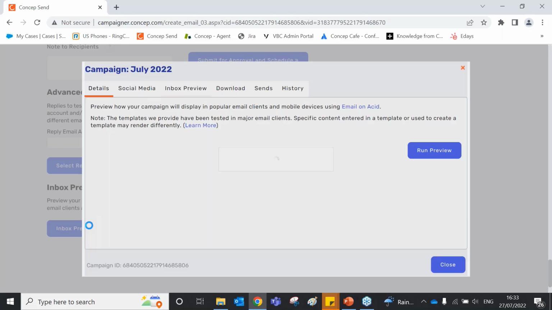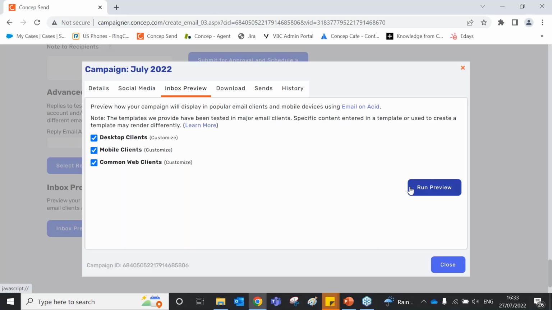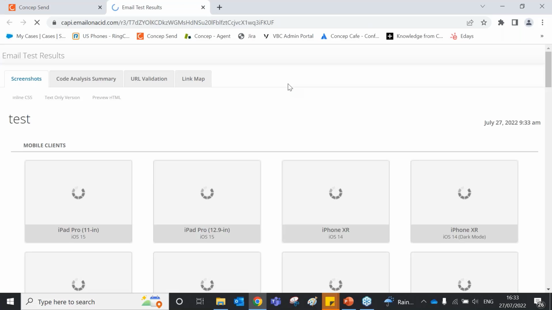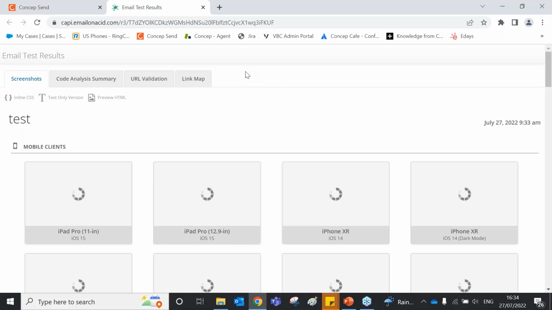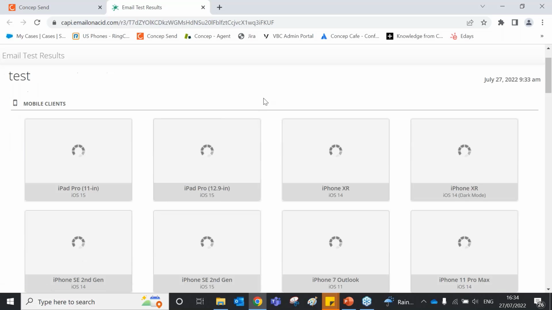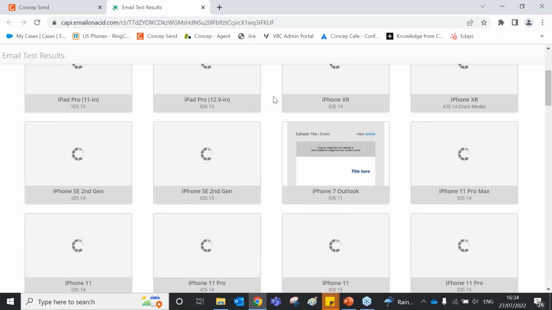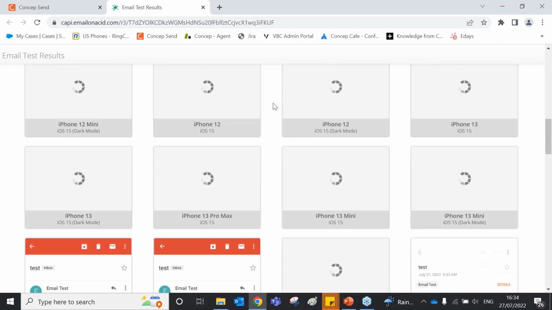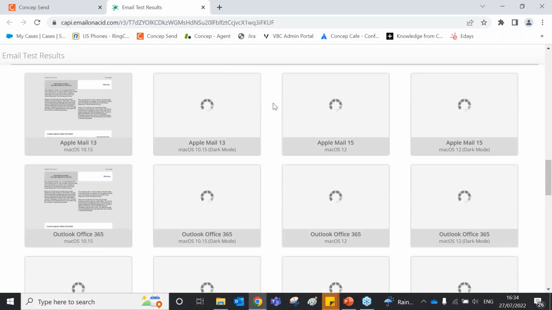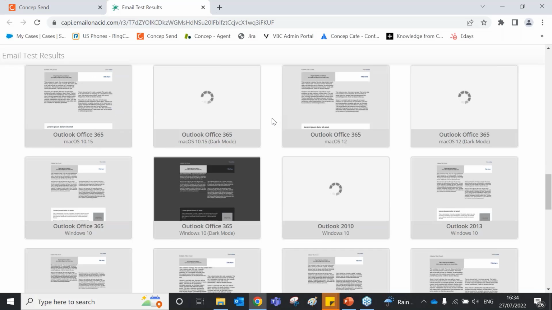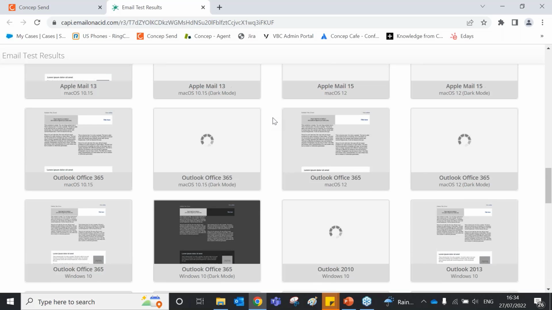But the great way to check how the campaign will look is within the inbox preview. If we click into this, and then click run preview, this will take us to a page called Email on Acid, and this shows you how your campaign will look in a variety of different environments. As you can see here, we have various iPhones, Gmail, and also Outlook.